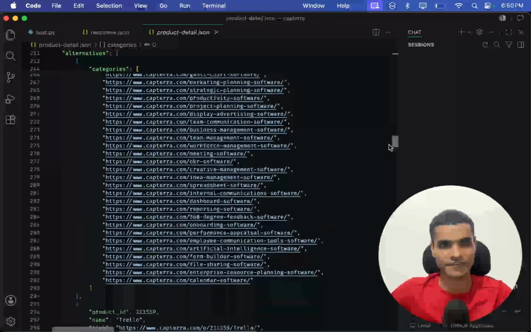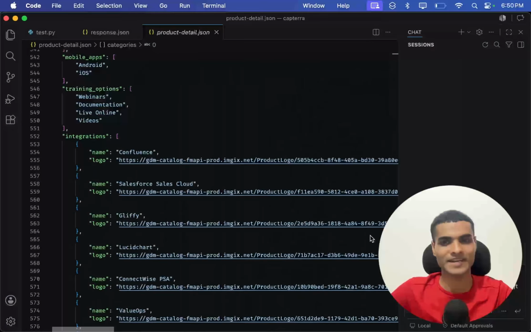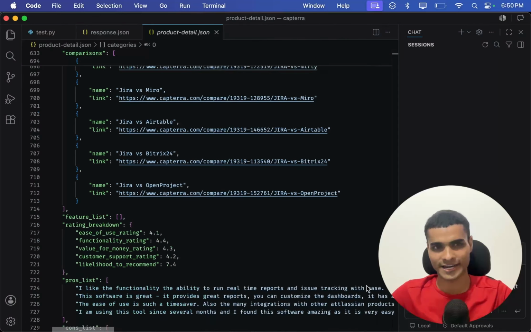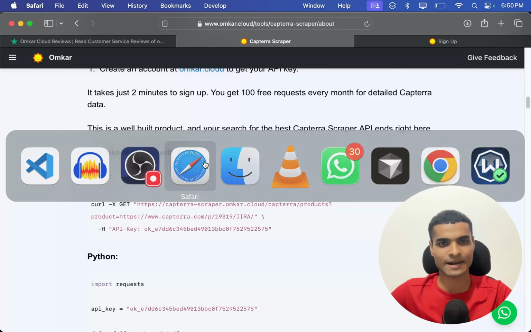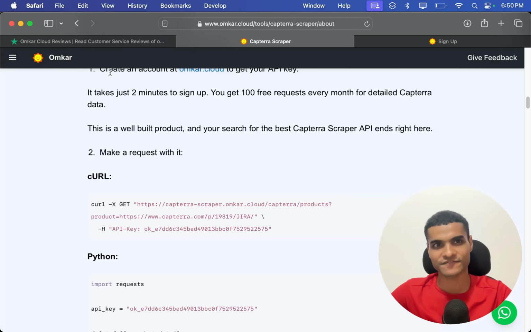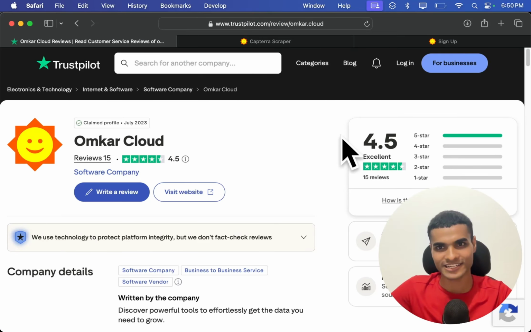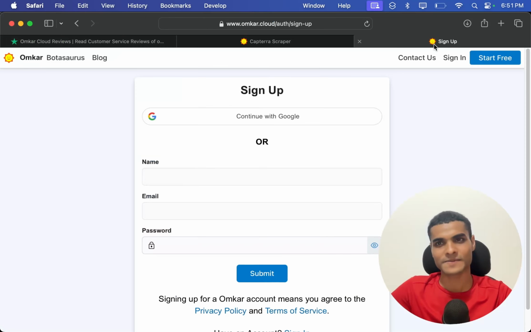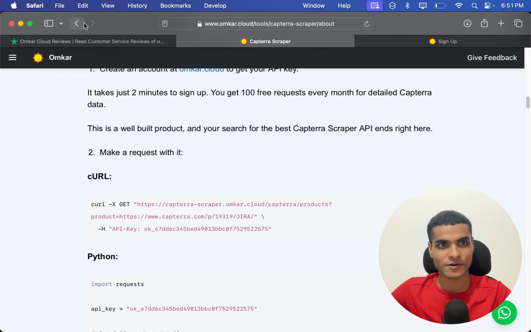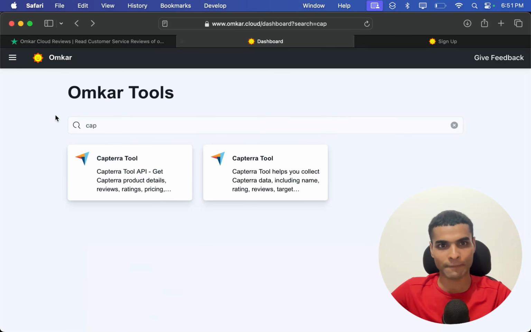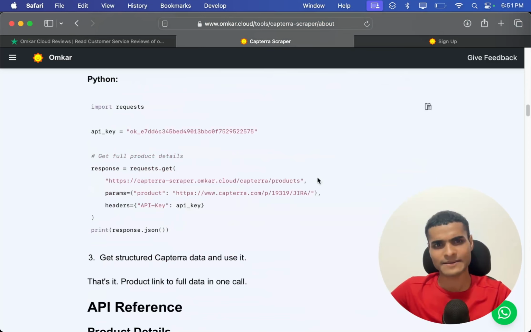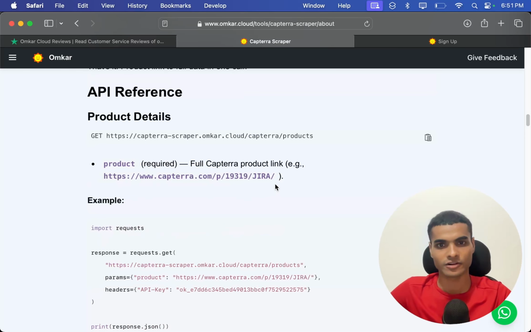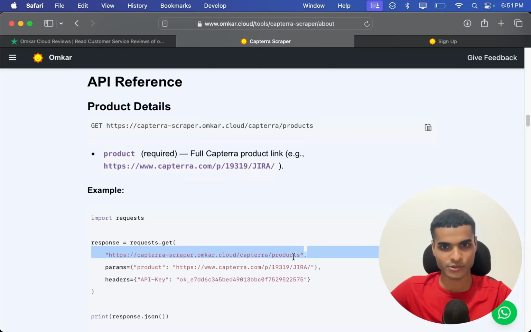To get such kind of data, we need to use Python, and to make our life simple, and so we don't have to write any complex selector code, we're going to take help of an API called the Capterra Scraper API by Omkar Cloud. This one, Omkar has rated excellent on Trustpilot. And to use this API, you simply have to sign up on Omkar Cloud. You get 100 requests free every month. Then go to the dashboard and search for Capterra, this one, and then visit the API page. So this API has a very important endpoint to get products. So we are going to be using this endpoint.